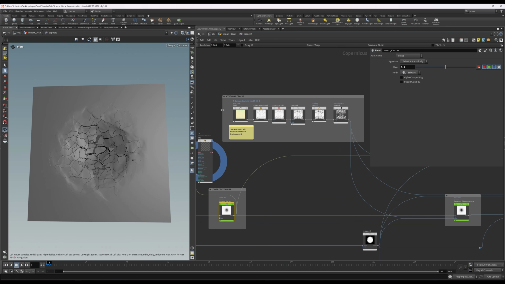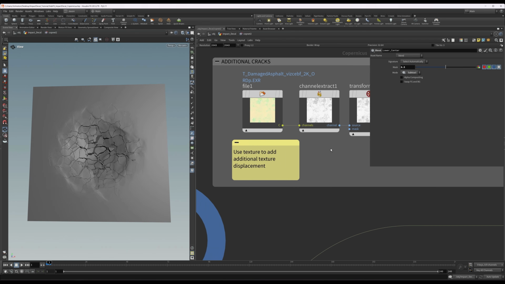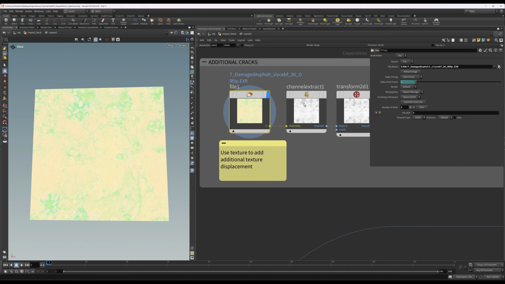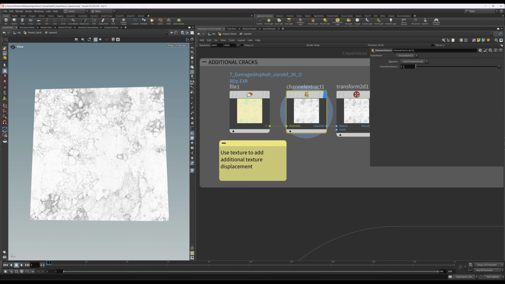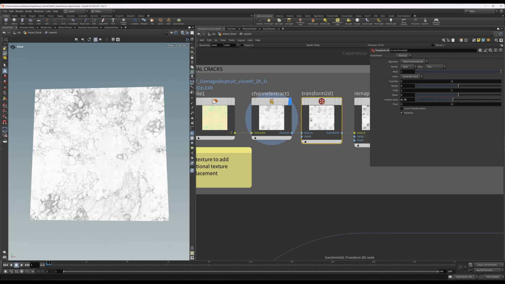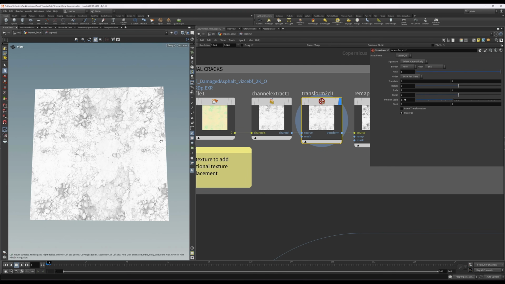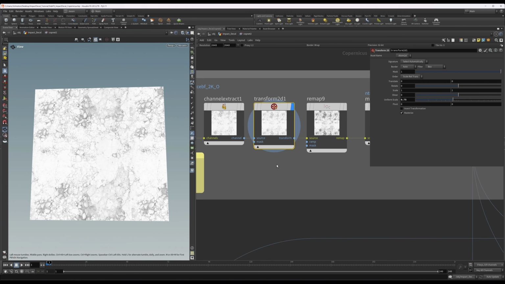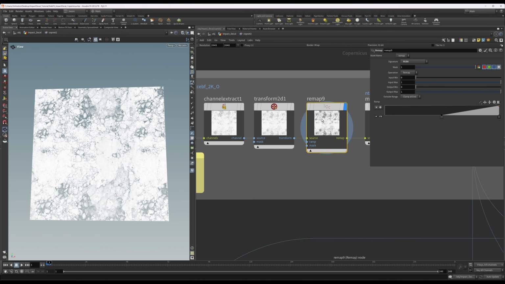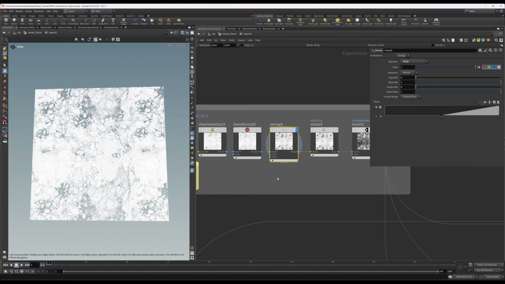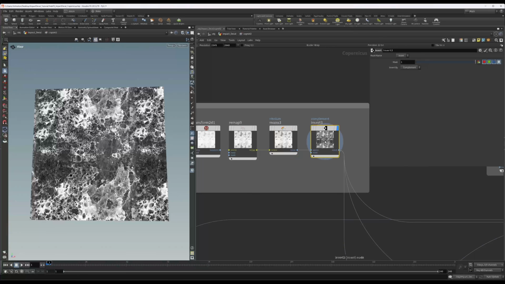So for the next step, what I've done is I've taken a damaged asphalt texture from Megascans that will be provided, and I've pulled that in. I've then extracted the red channel, and I've scaled it so that we get the scale of the features that we want. I'm then remapping it so that the darker areas are a bit darker, and then setting that to a mono, and then inverting it.